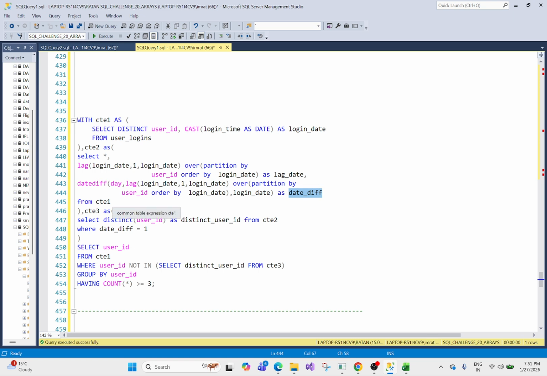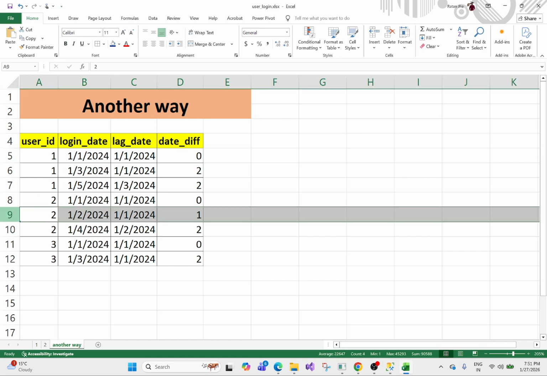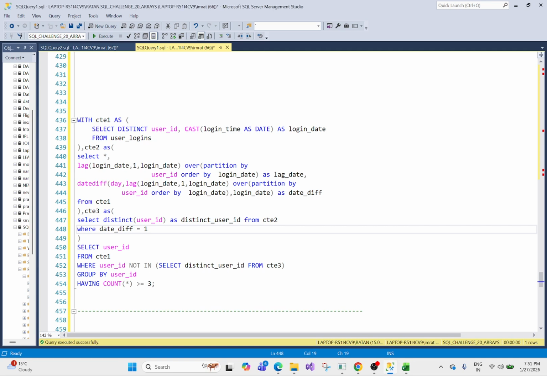Okay, let's close this. After this, I write where date difference equal to 1. I want the distinct user ID where date difference equal to 1. It means it will give me the second row. And after this, the same: select user ID from CTE1 where user ID not in this particular CTE, then group by user ID having count more than 3.